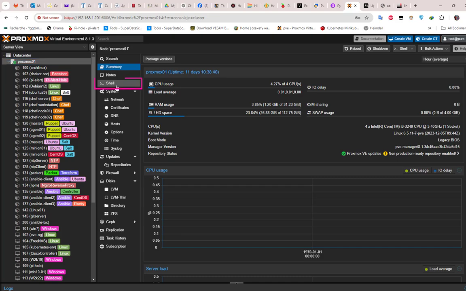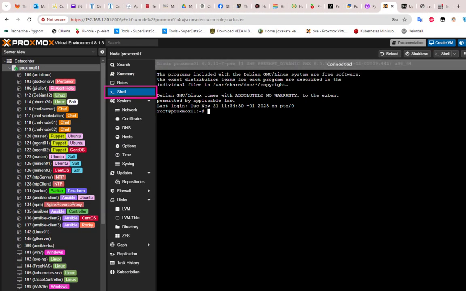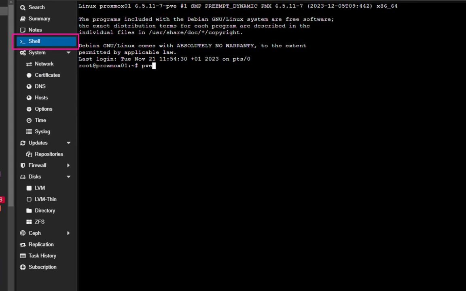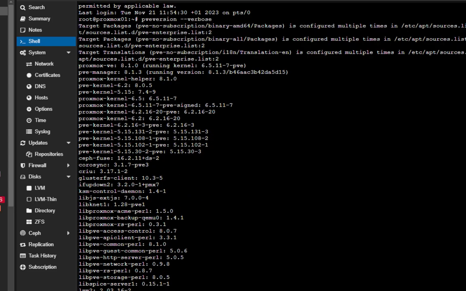And finally, you can check that on the shell. If you click on your shell here and execute the command pveversion --verbose, you will get a list of packages, and here you can also check the Proxmox kernel and also the PVE version. As you can see, the PVE manager is actually 8.1.3, and the kernel is 6.5.11.